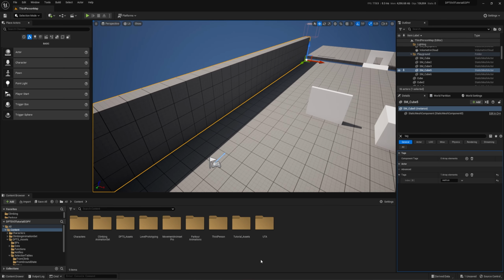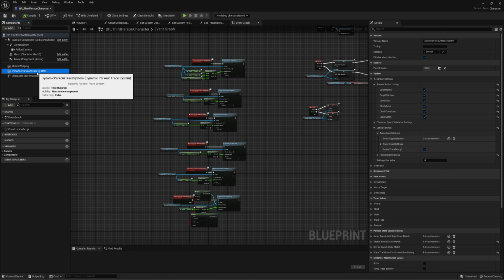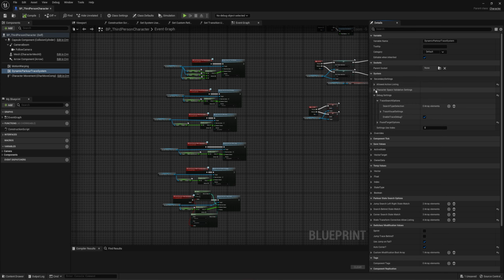Now, let's take a look at the way we can modify wall running through settings, but we're also going to open up our character blueprint, so this way we can see the traces that we're going to be using for this as well. If we go into the third person blueprints, BP third person character, or at least that's what my character is, and then go into the components section, Dynamic Parkour Trace System, we're going to look under the debug settings here for the trace search options.